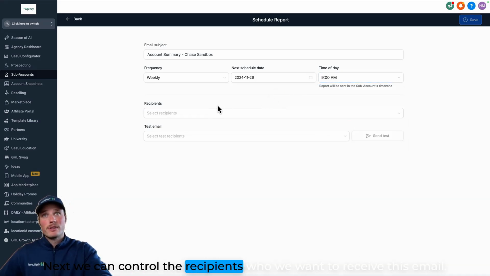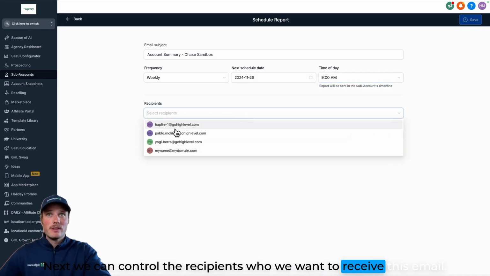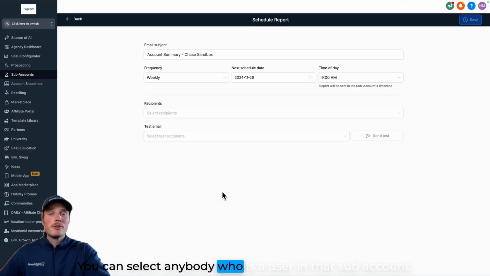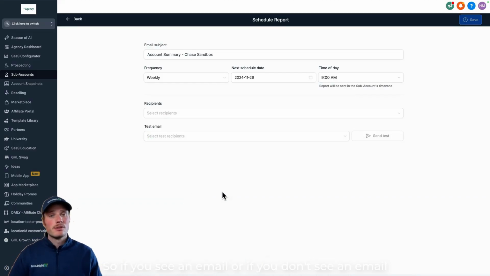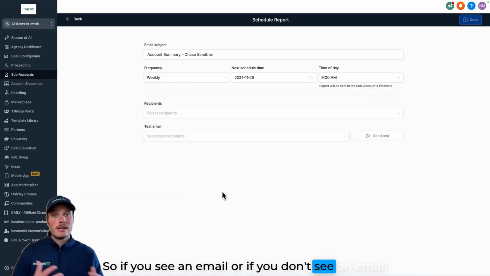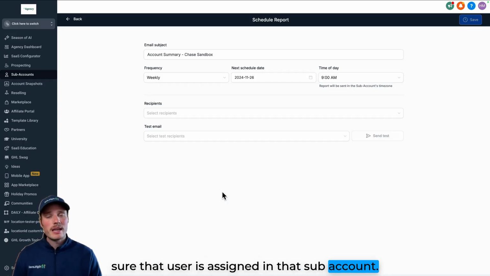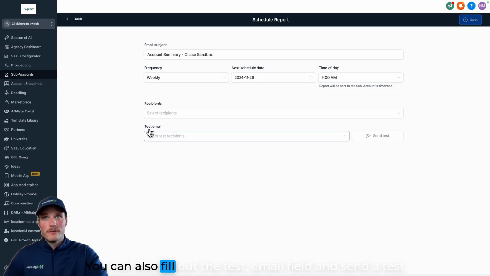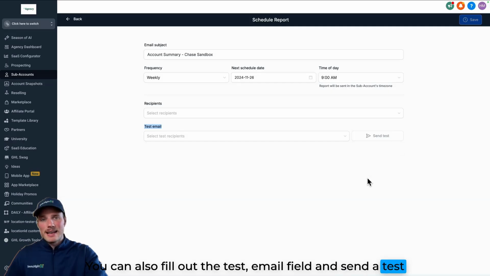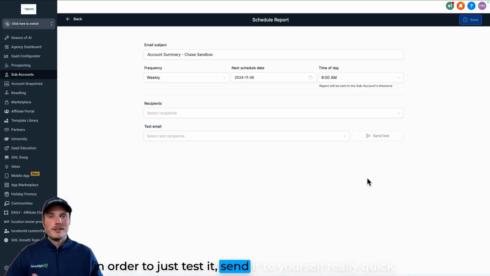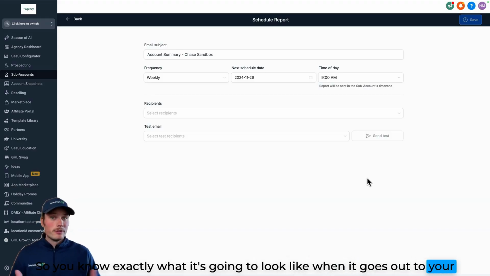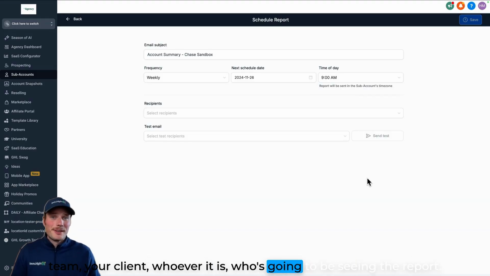Next, we can control the recipients who we want to receive this email. You can select anybody who is a user in that sub account. If you don't see an email that you wanted to include, you just have to make sure that user is assigned in that sub account, and then they'll show up here. You can also fill out the test email field and send a test, send it to yourself really quick so you know exactly what it's going to look like when it goes out to your team, your client, whoever it is who's going to be seeing the report.